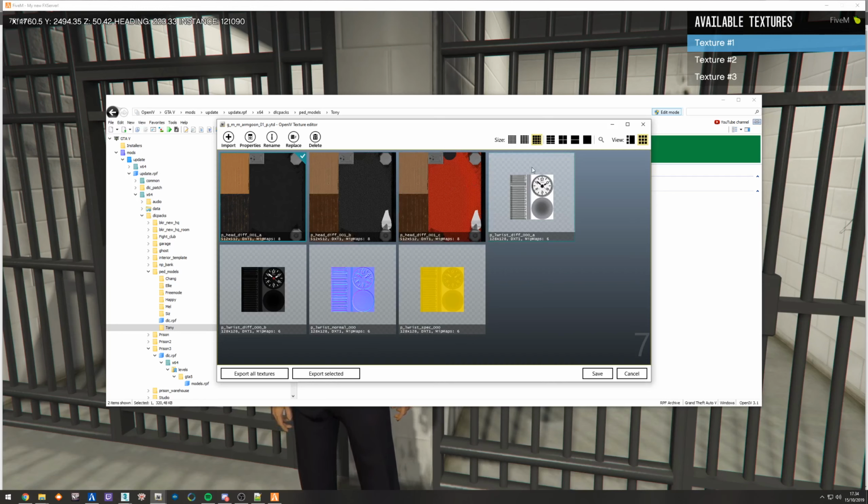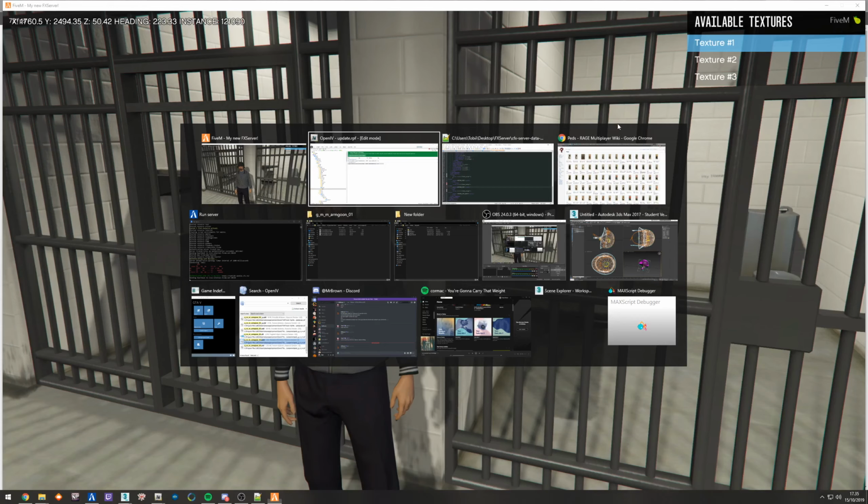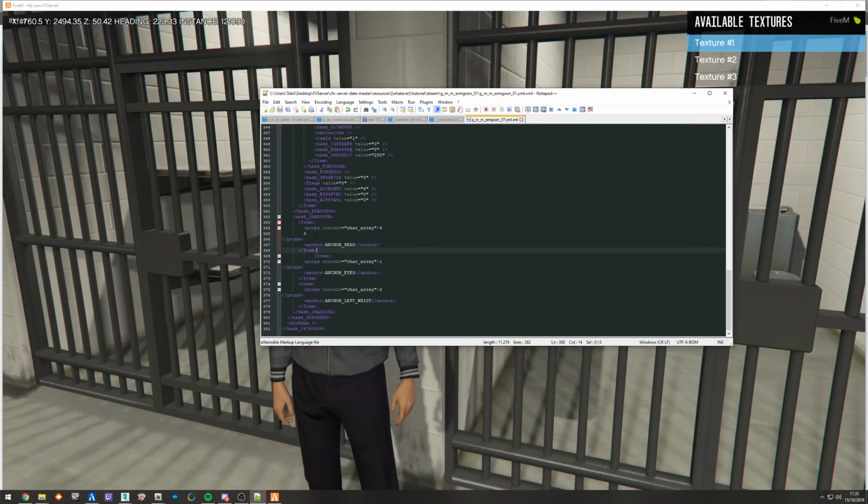So if you wanted to make more textures, you would just have A, B, C, D, E, F, G, and so on. The game is automatically going to know that D is going to be number 4. And then when you define that in here, obviously that would be a 4 for D. It's going to show up as the 4th option. So that is pretty much it.